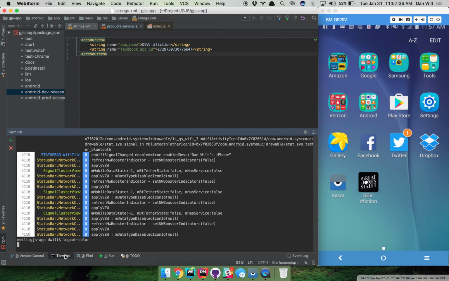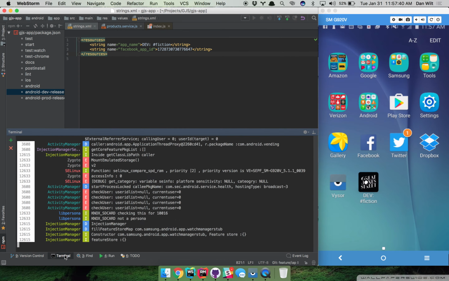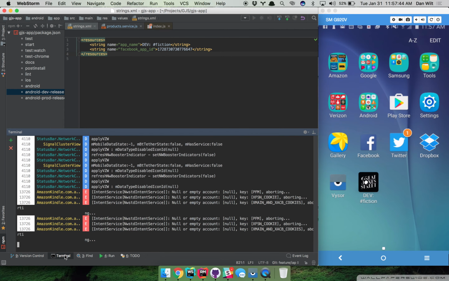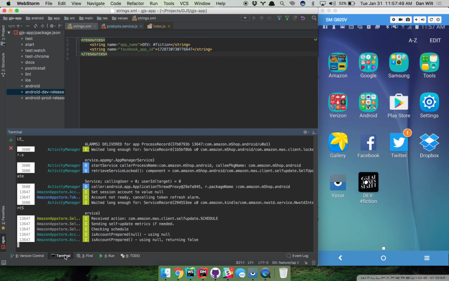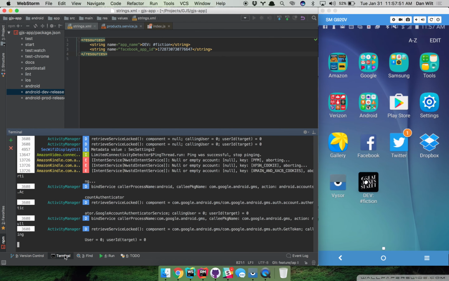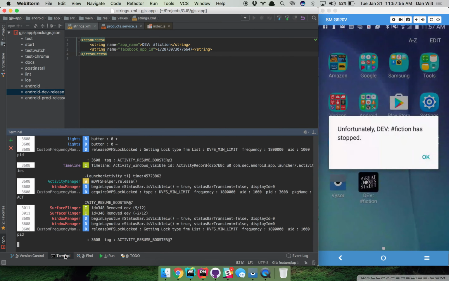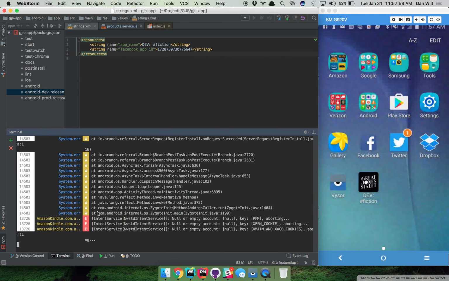Let's run Logcat Color again. Okay. And let's fire up the app. There we go. That's what happened before. Yep. So, stop the Logcat.